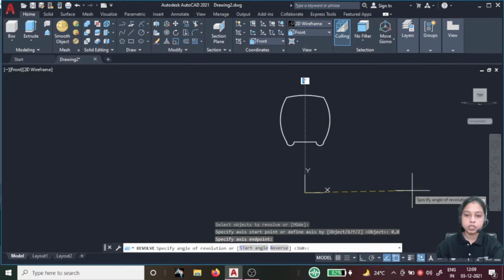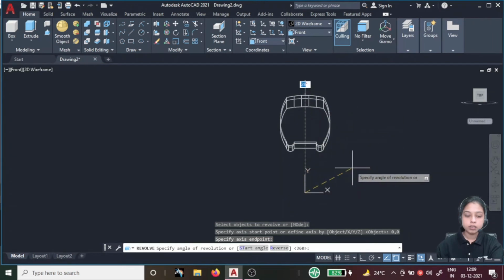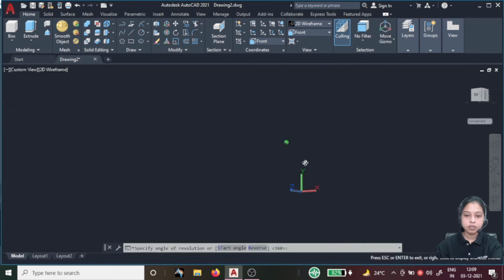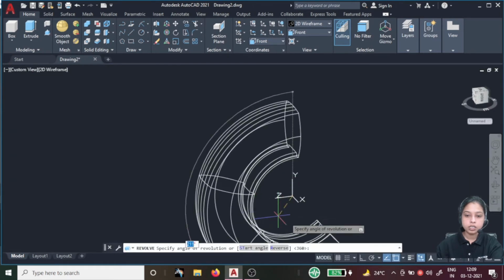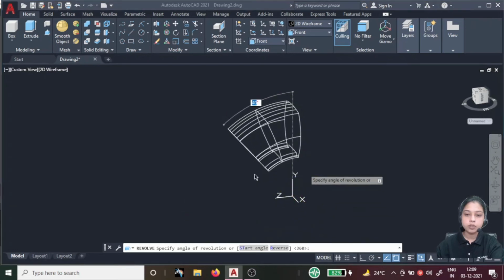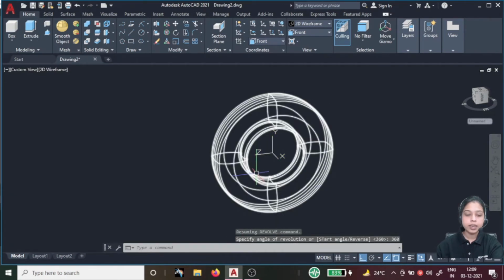See here I am giving the ortho straight. Now if I am giving rotate, you can see the rotation. And how much do you need? We need a full 360 degrees, so you can give 360 degrees over here, enter. Now see my profile is fully ready.